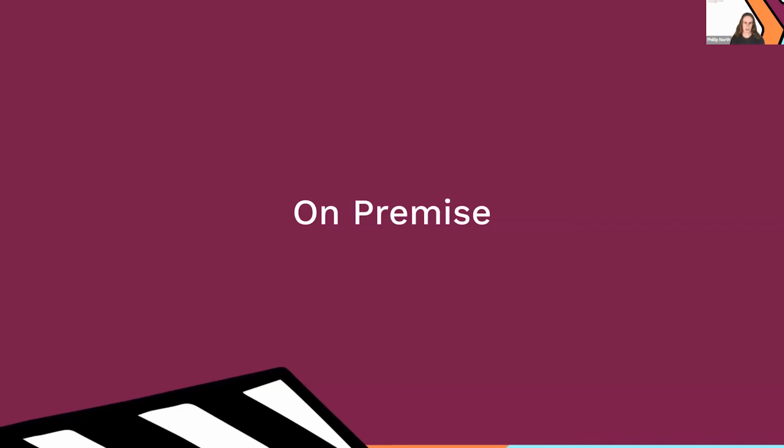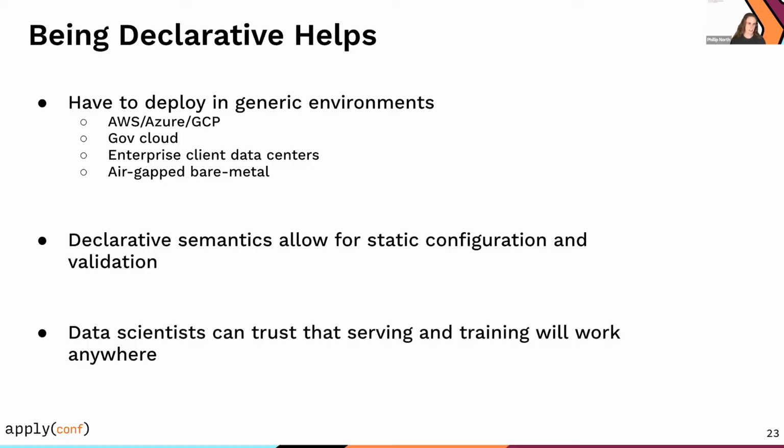Yeah, so I guess another requirement for these serving and training solutions is that they have to be able to run in pretty much any generic environment. A lot of primary use cases are for confidential data, and so it needs to be able to run in maybe any cloud provider, government clouds, even all the way to air-gapped environments.